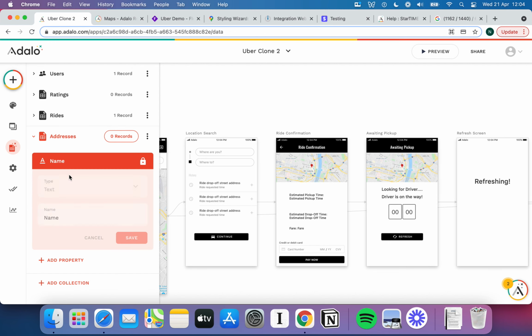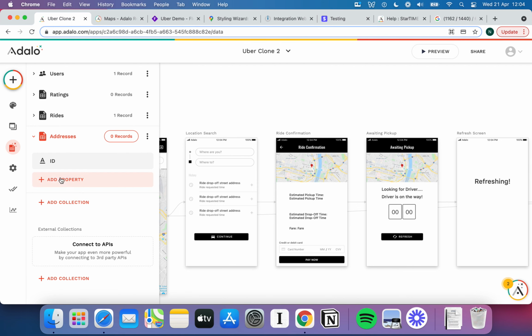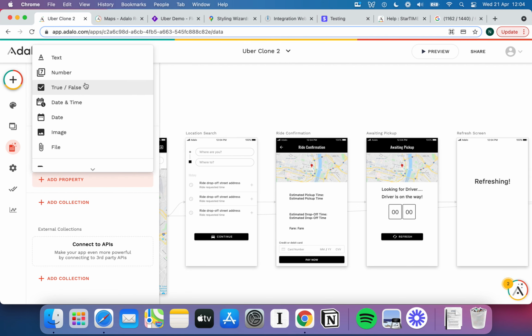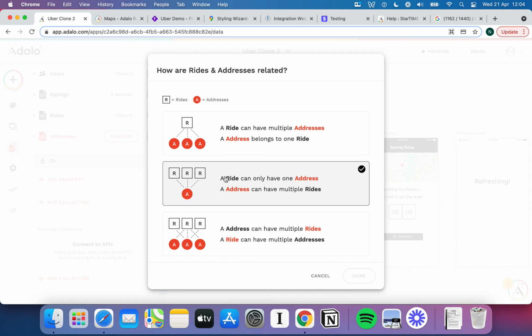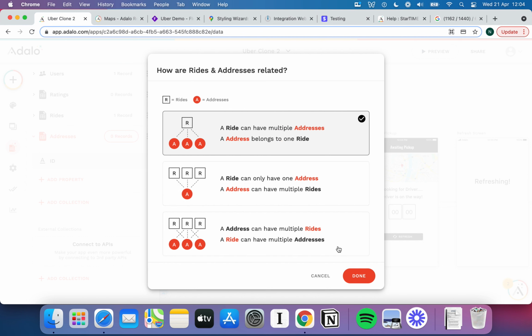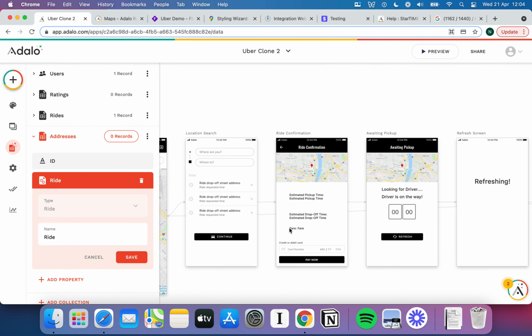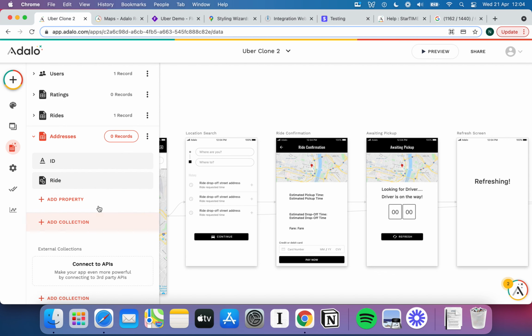And I'm going to give every address an ID number as per. I'm also going to give every address a relationship to a ride, not to a user, to a ride. So a ride can have multiple addresses, but an address can belong to one ride. This is true because a ride might have a pickup address, a drop-off address. We're going to keep them quite generic.